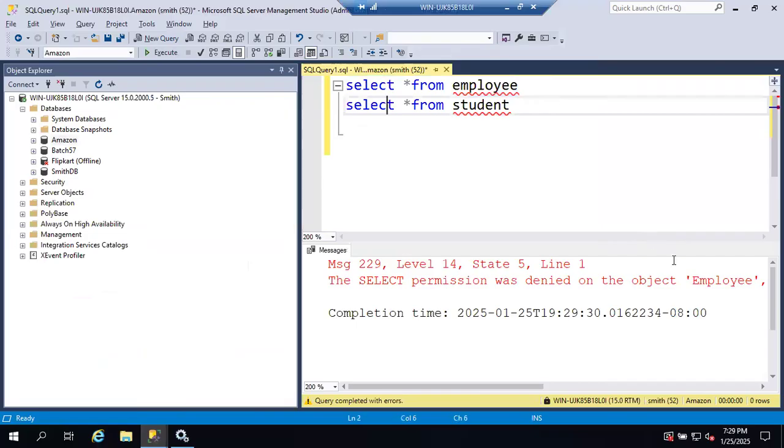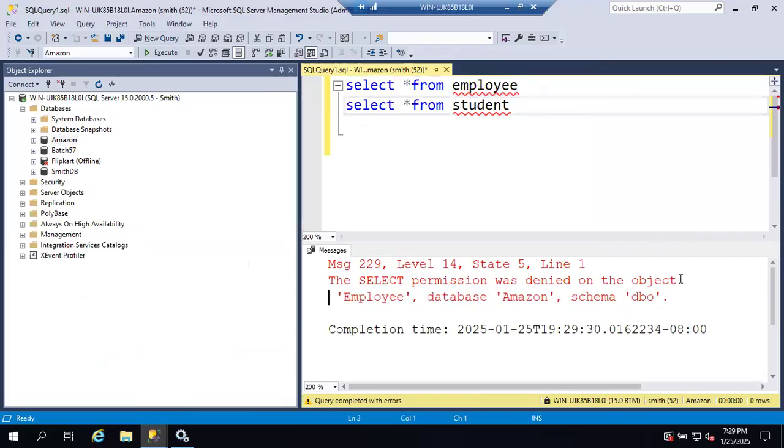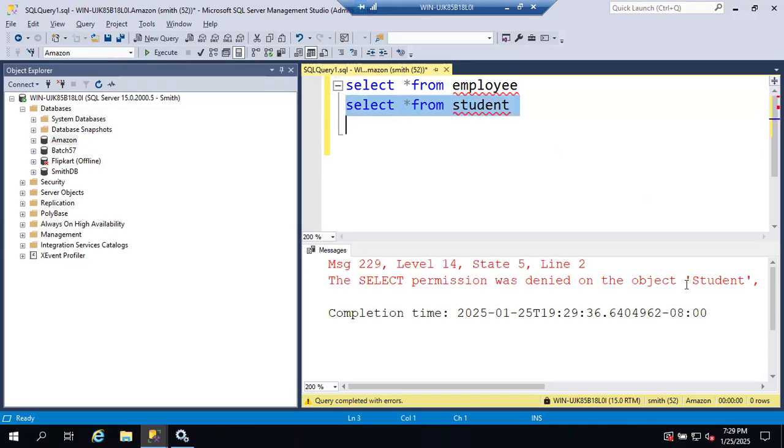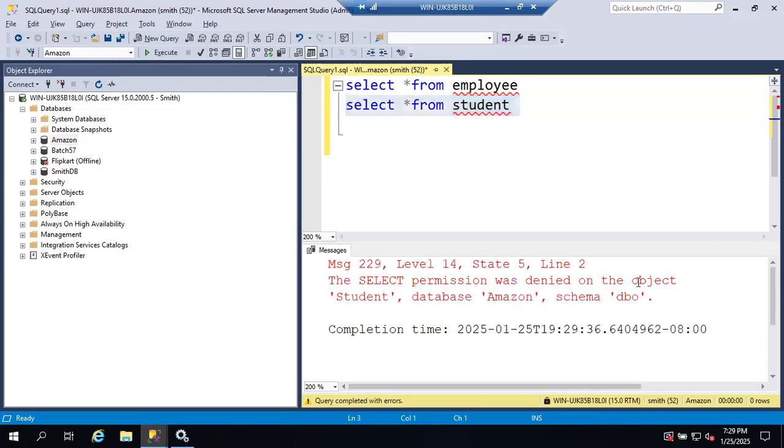Of course, you don't have any permissions to see the data, so that's why he is getting this error. And if you go and check this student table also, same error you are getting. Select permission was denied. Fine. Now let's try to give access to Smith on only a specific table, employee table.